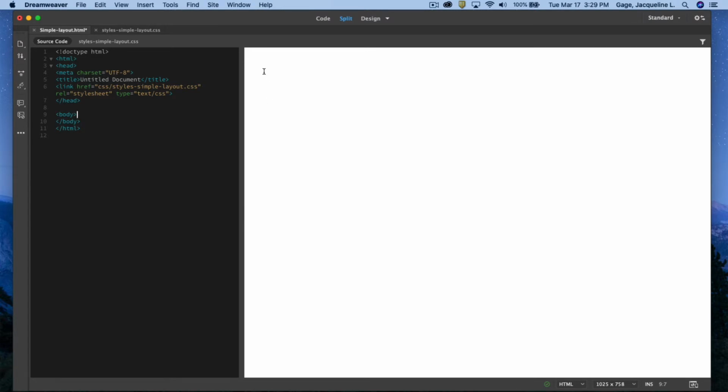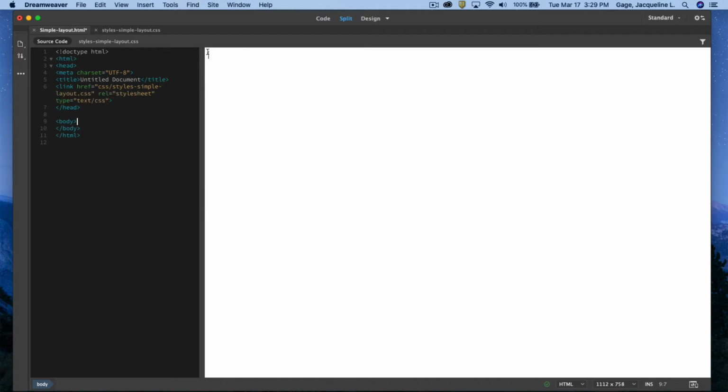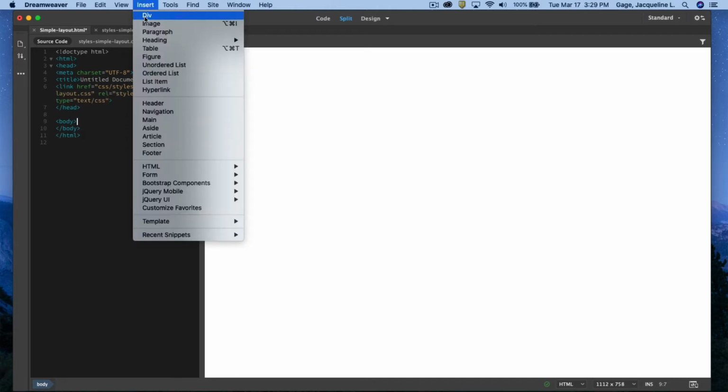All right, what I'm going to do is create a header, a navigation bar, an article, a sidebar, and a footer. Okay. So what I'm going to do is insert. Okay, now you have to make a decision. Are you going to create that larger container that all your boxes go in? Or are you going to create the boxes first and then wrap the container around it? It's totally up to you which way you want to go about it.